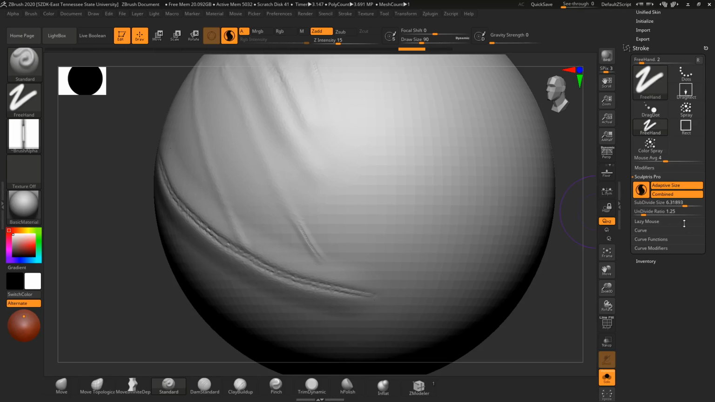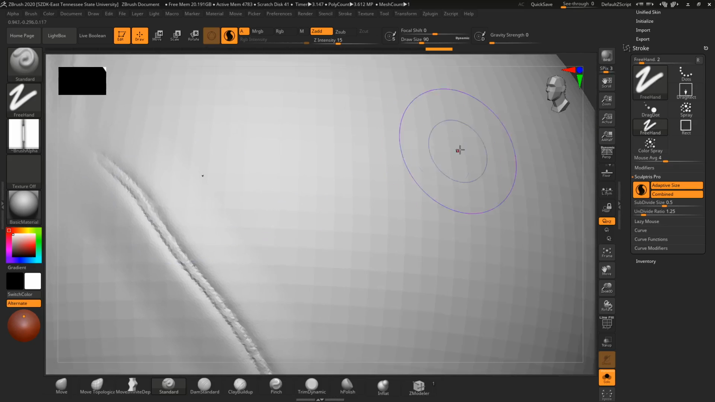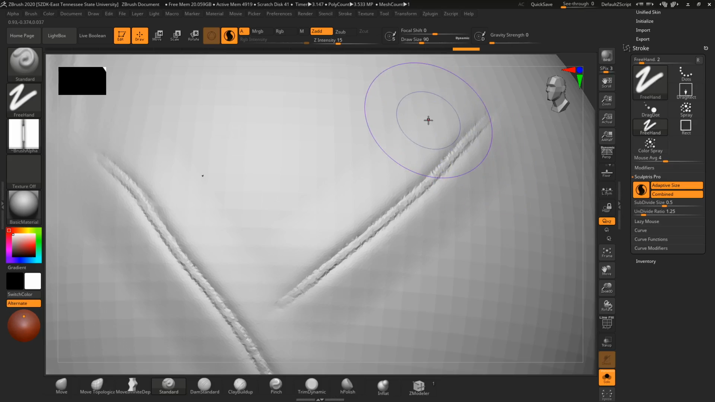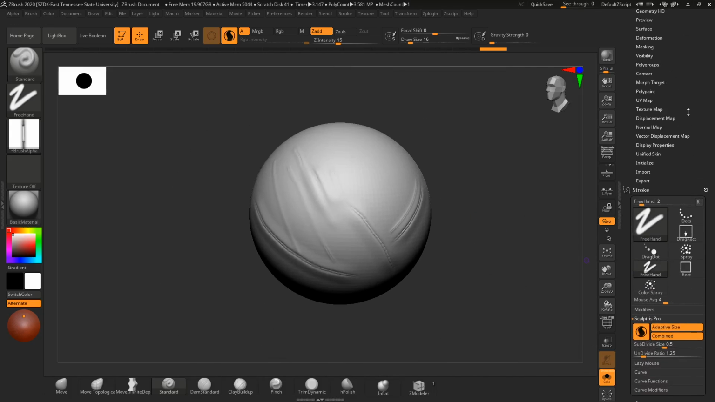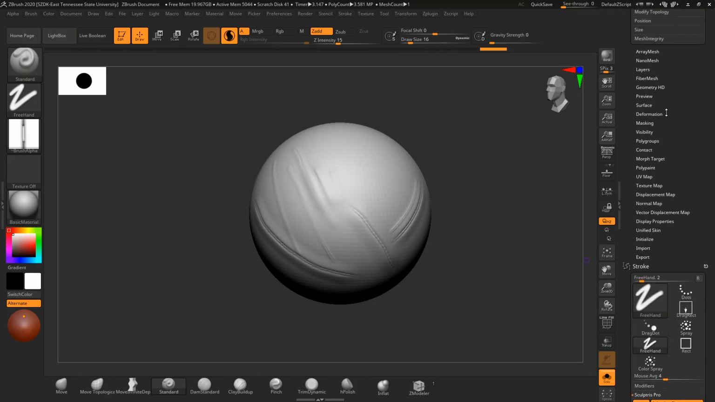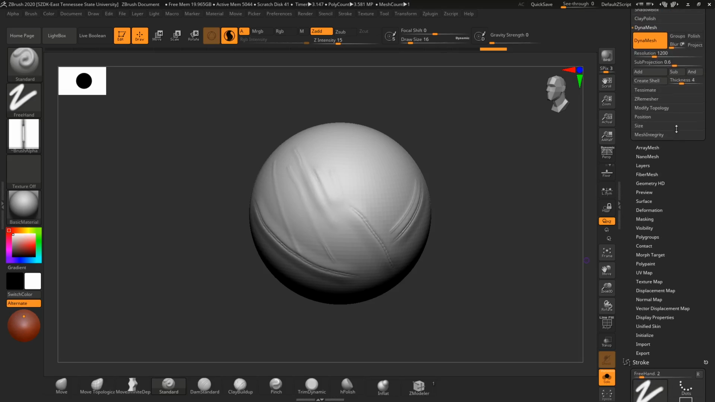Stroke, 0.5. Almost. It's just not big enough. Well, basically I have to bring this even higher. How high should I go then? Geometry. How about 2000? Okay.